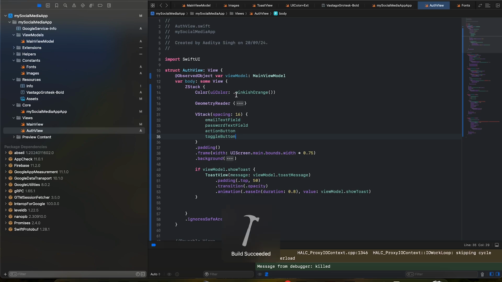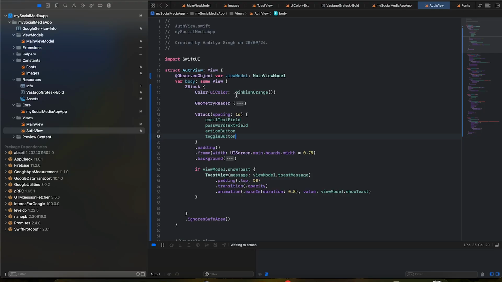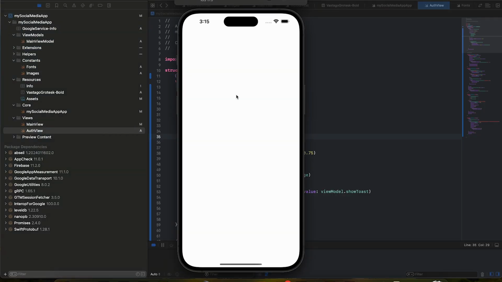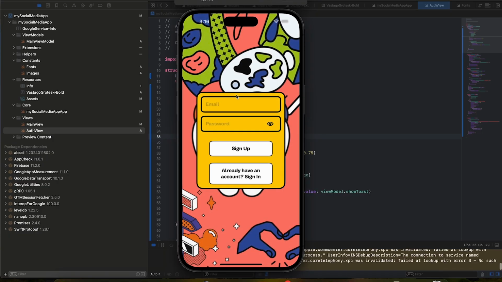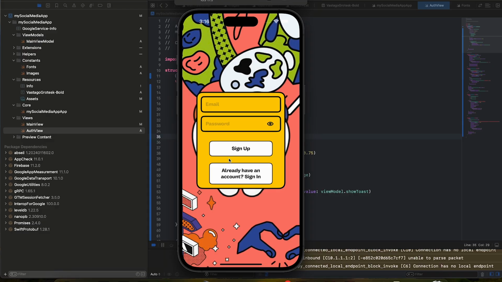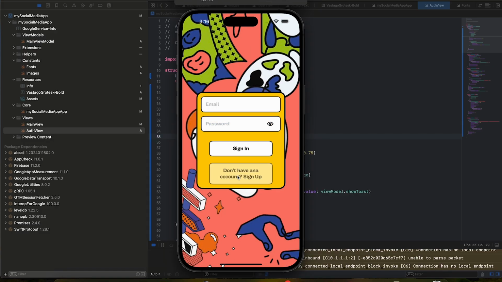So what are the things that are pending? Actually we need to have this valid email check functionality for our text fields. We need to write the actual functions, and also in the core file of our application we actually need to switch between the main view and the authentication view, depending on whether the user is signed in or not. So we could use the Firebase functionality for that. They have this auth functionality. So okay, there it asks for an email and password. It gives you the sign up functionality and says already have an account, sign in, don't have an account.